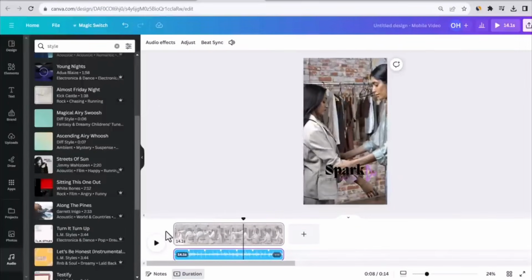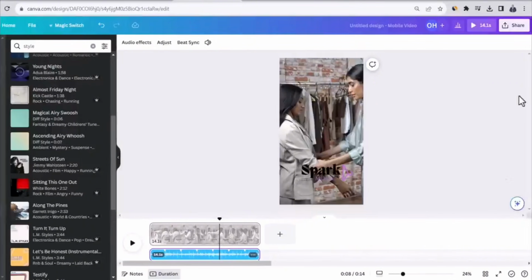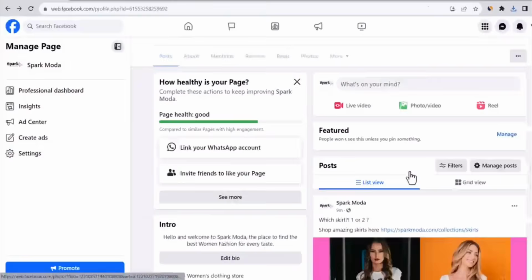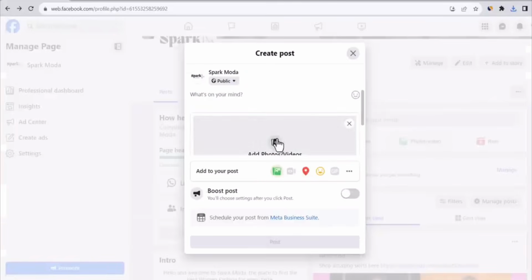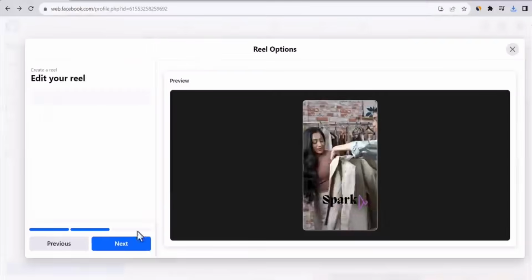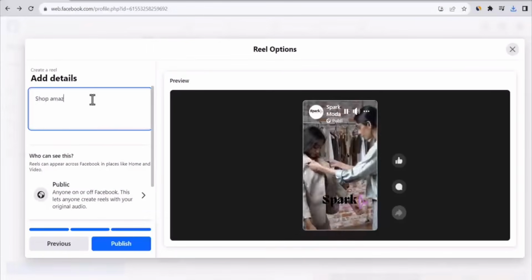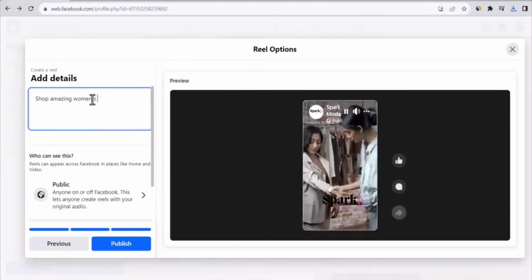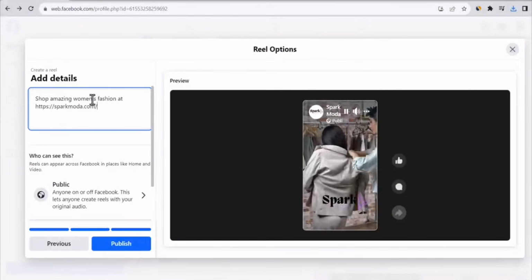It looks great, although it's a simple video, but strangely, such videos can go viral. Click up here and download this video. Go back to Facebook page, click on Photo Video, and upload the video. Click on Next, and write here something like, Shop Amazing Women Fashion at, and then insert your store domain. Click down here on Publish.